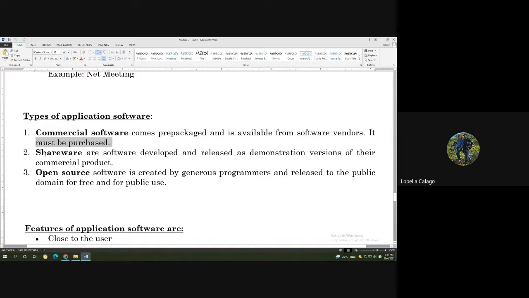So we have also the shareware. Shareware are software developed and released as demonstration. Pag sinabing demonstration, parang trial version lang siya. For example, yung sikat-sikat na ngayong applications, di ba? Yung Tempo app, wherein naging viral po siya sa Facebook, na pwede po tayo mag-change ng ating muka, and then yun, sumasayaw ka, tapos yung muka mo lang nilagay doon.